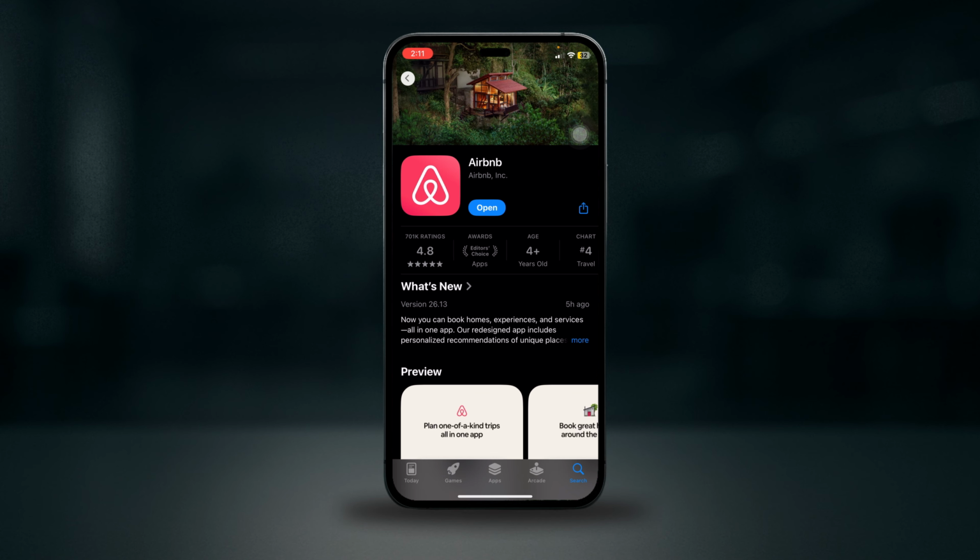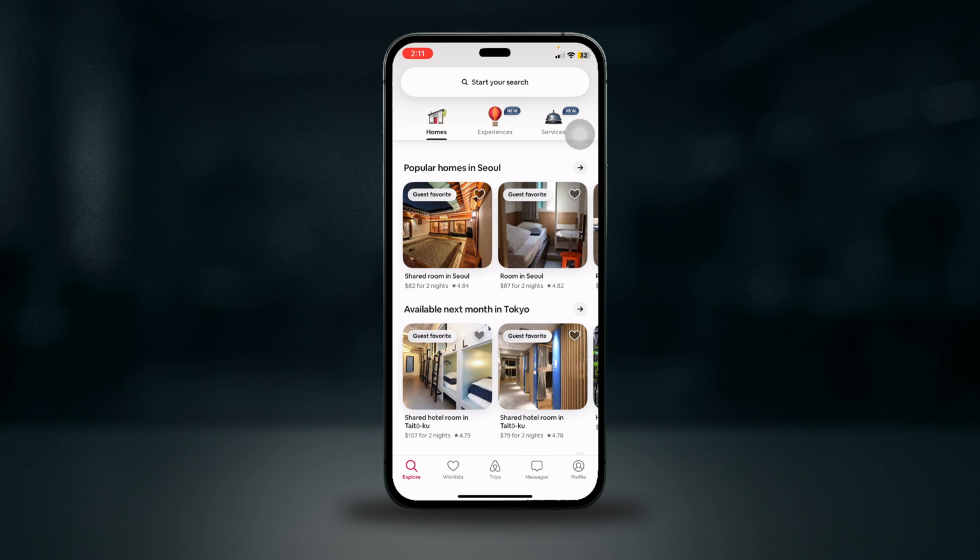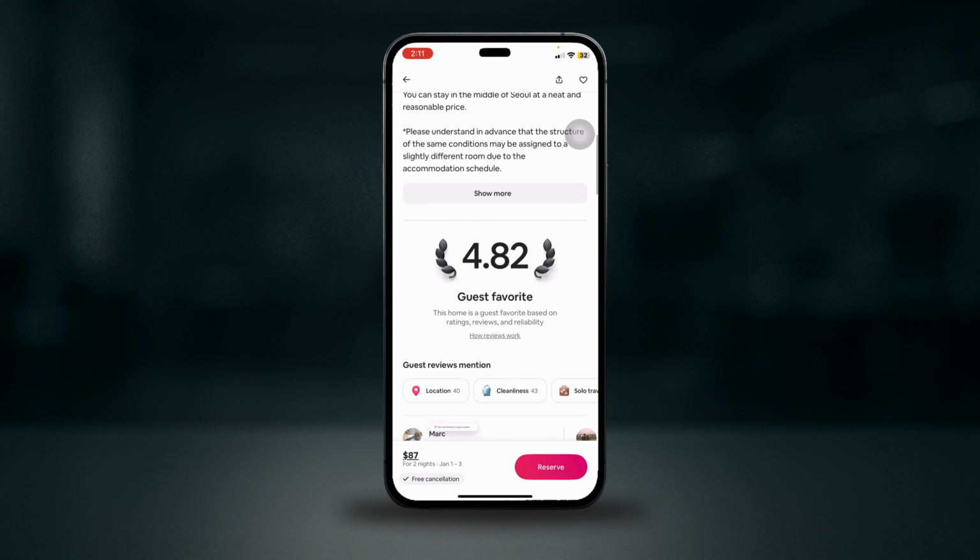Now, if you're using Airbnb in a browser, clear cache and cookies, then try again. Now, if the calendar still does not load, it may be due to server issues, so wait a few minutes and then try again later.